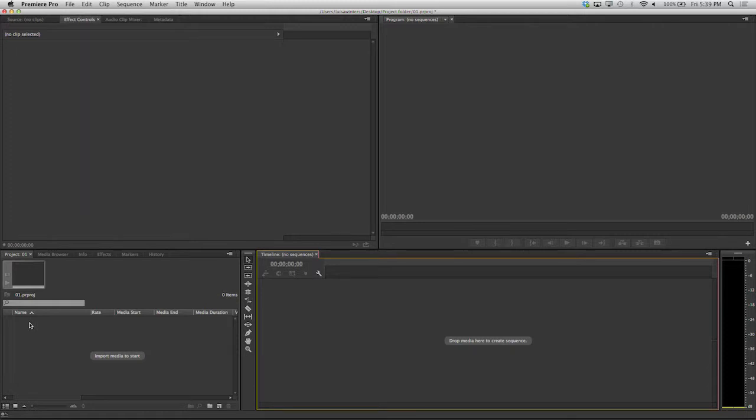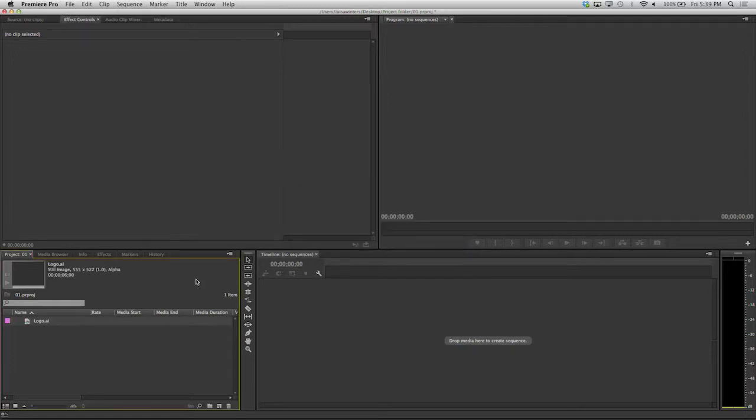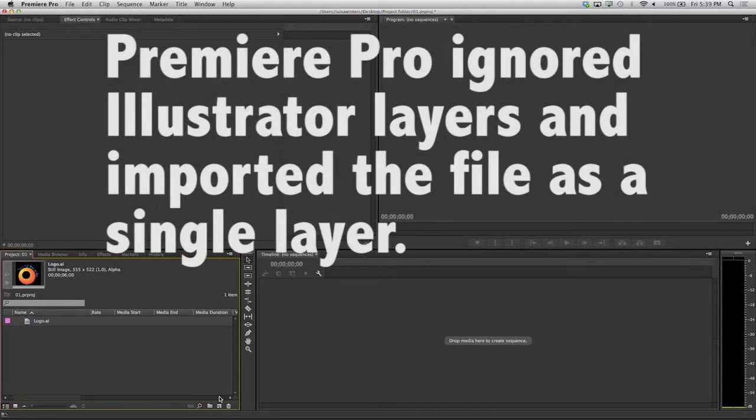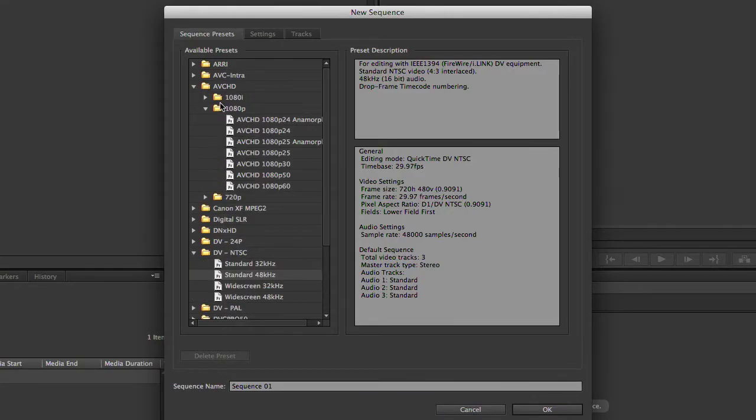Let's go ahead and import the Illustrator file exactly the same way that we've been doing so far. So we can double-click on an empty space here in the project panel, or we can go File, Import. It doesn't really matter. Let's just go ahead and import the Illustrator file. It is called logo.ai. Even though this file in Illustrator contains 2 layers, Premiere Pro ignored those layers and it brought the file in as a single layer. I will create a sequence now and place this file in there.